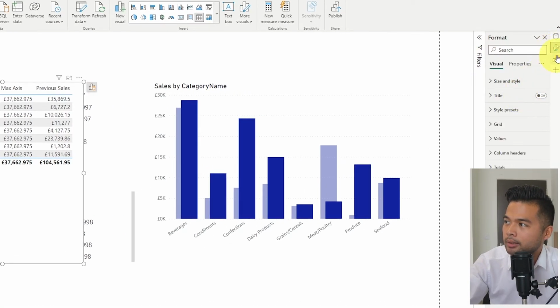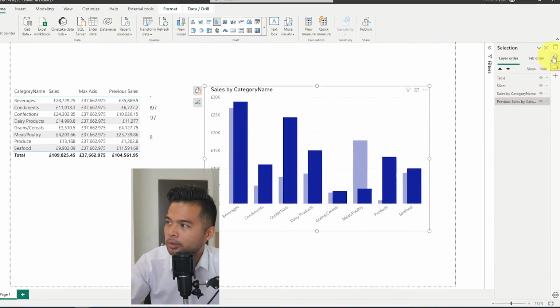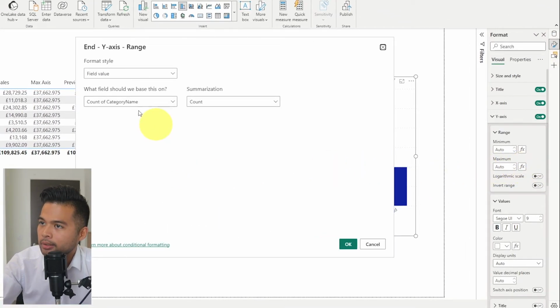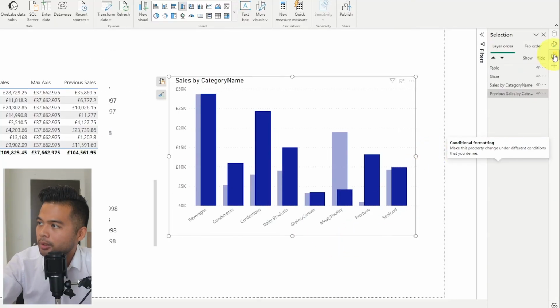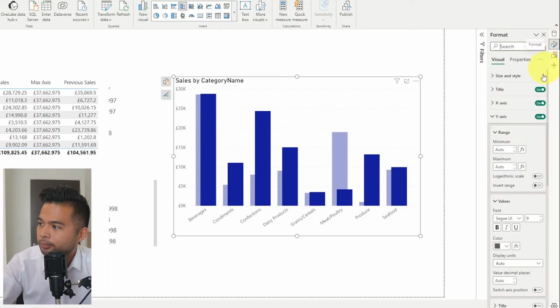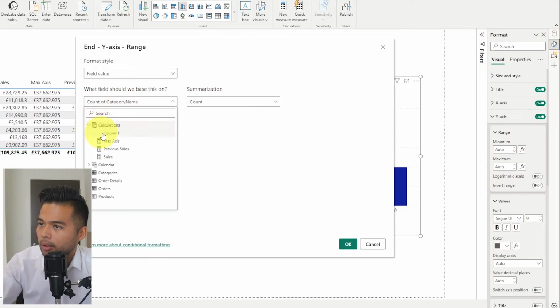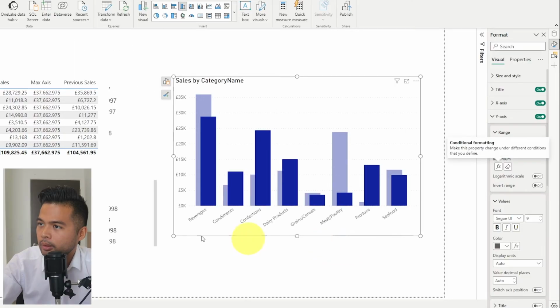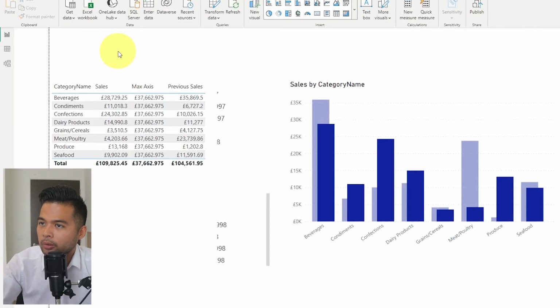So we're going to select the previous sales first of all, change that max axis to use this value that we've just created, the measure. And then we'll select the current sales as well, change the max, and use that. So that is a more accurate picture of what the scale actually looks like. So you have 35,000 on beverages on the previous month compared to the current, which is 28,000. So it's showing you the right scales.